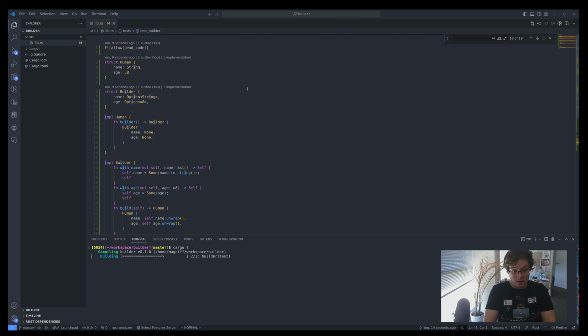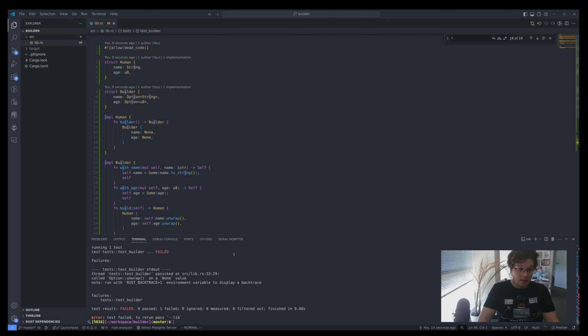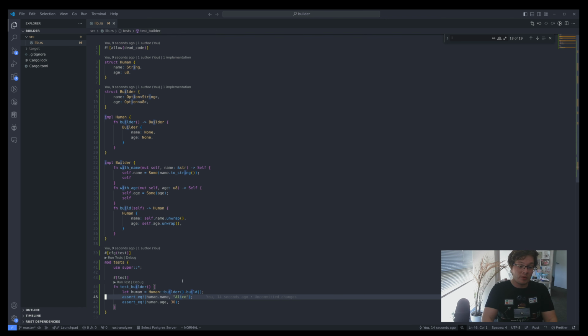But when I do cargo test on it again, of course it would fail, because I'm trying to unwrap the None variant of that option, right? So these two are None, and I'm trying to unwrap those, and that's not going to happen.